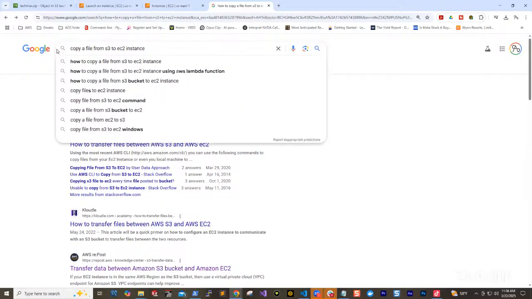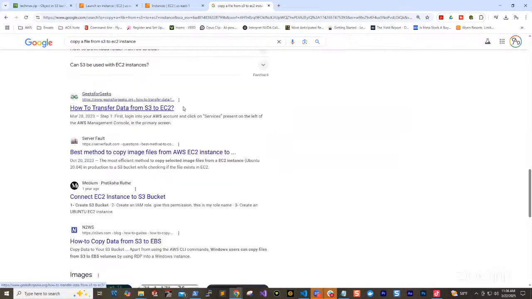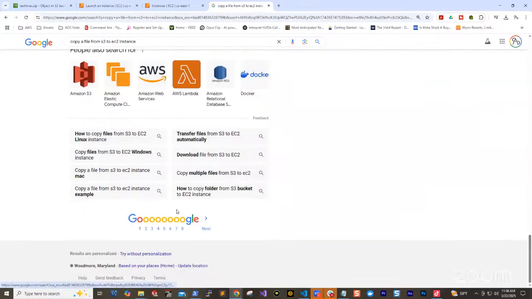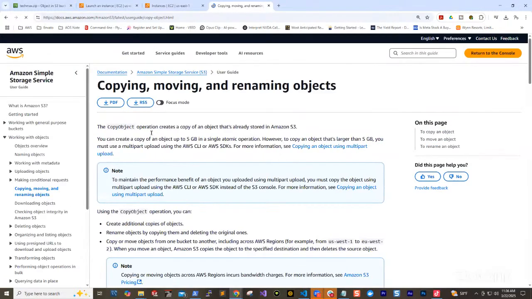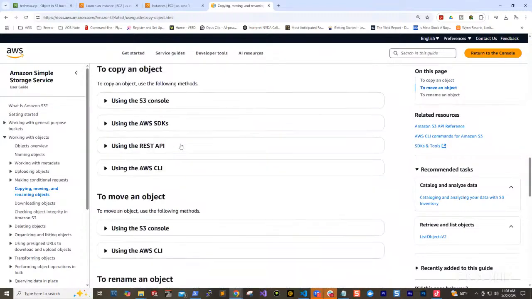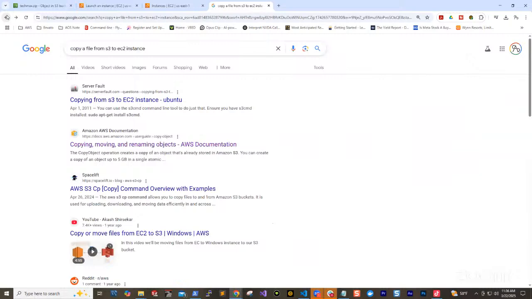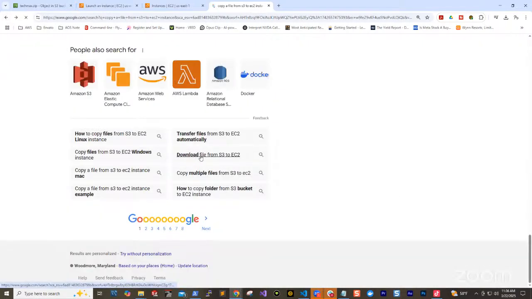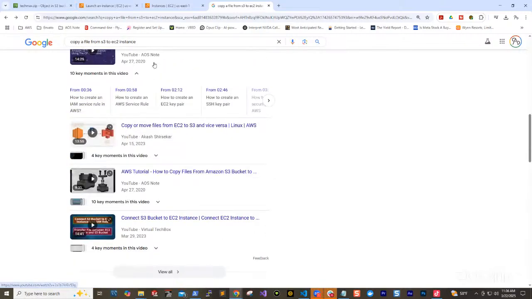Copy the file from S3 to EC2. I know the documentation is here. With this one. And I can also use the copy command, right? So I don't have to use the S3 sync if I don't want to, but that's the one I always use.